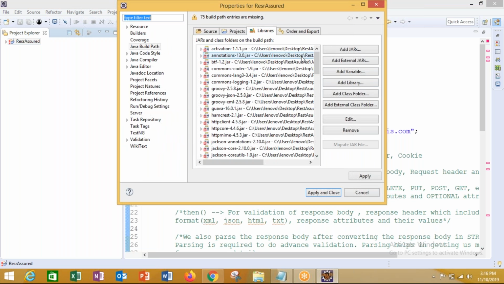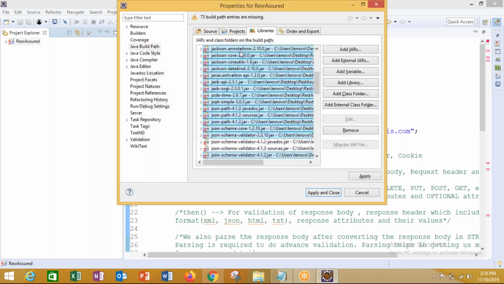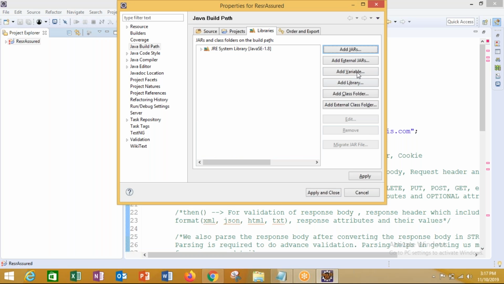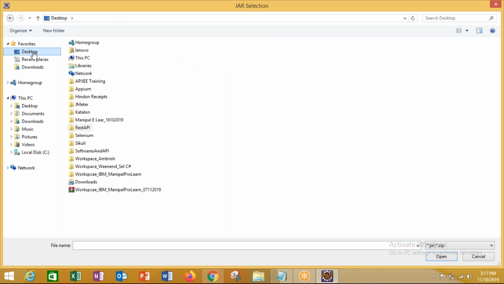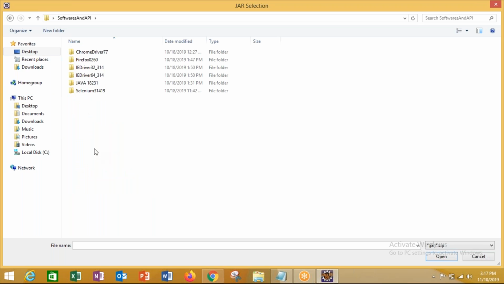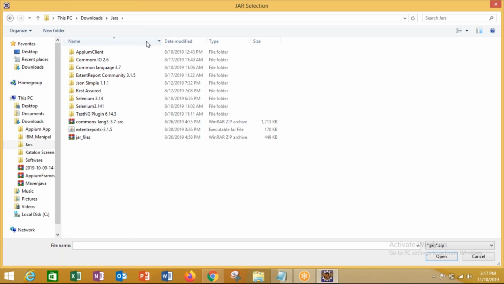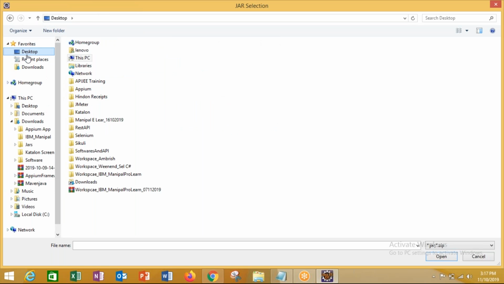Build path has been removed from this particular part. I kept the jar files in jars, right? I think I've kept it out here.